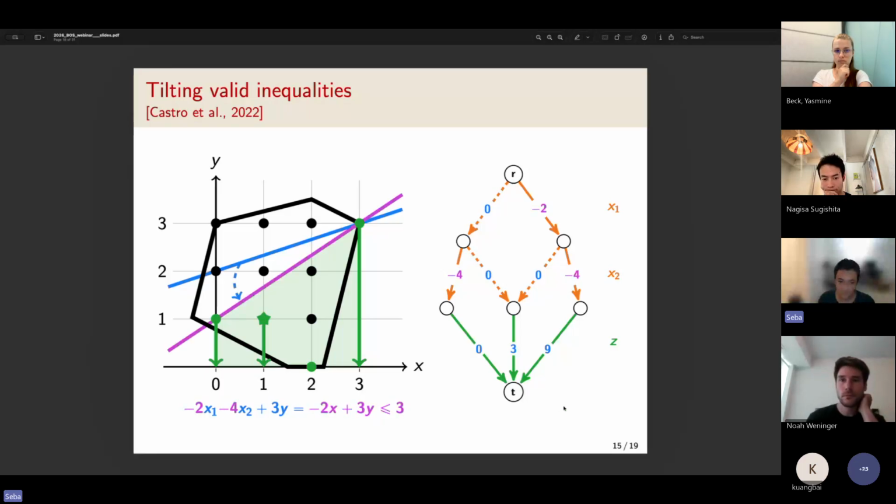This would be like the final result after 2 iterations, in which we can check that if we modify these coefficients, we achieve a new cut, a new tilted inequality, which, for the sake of the example, is facet-defining with respect to the convex hull of the hypergraph of the value function.